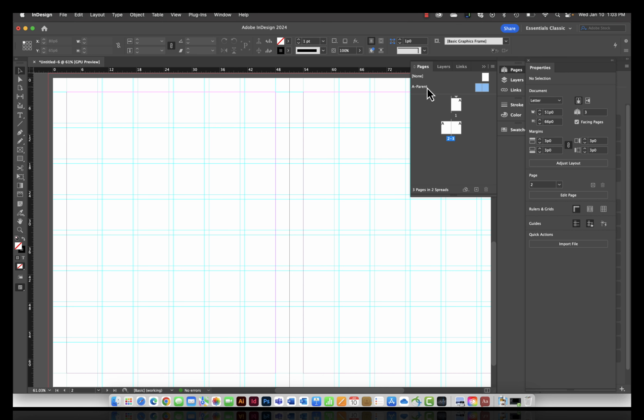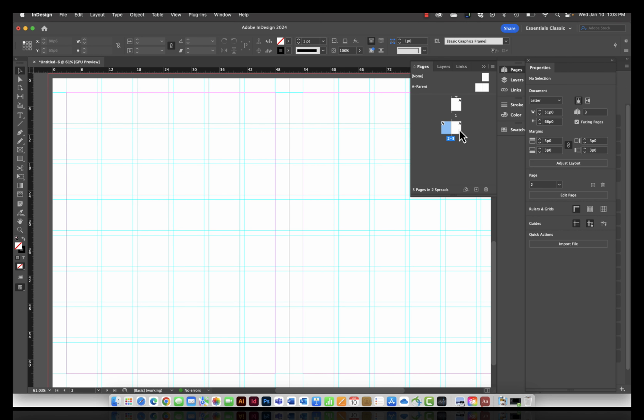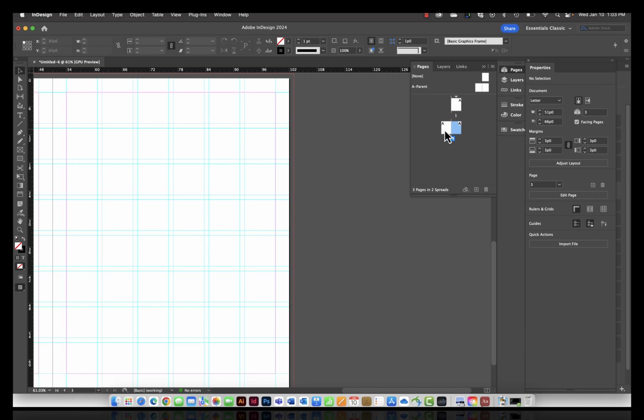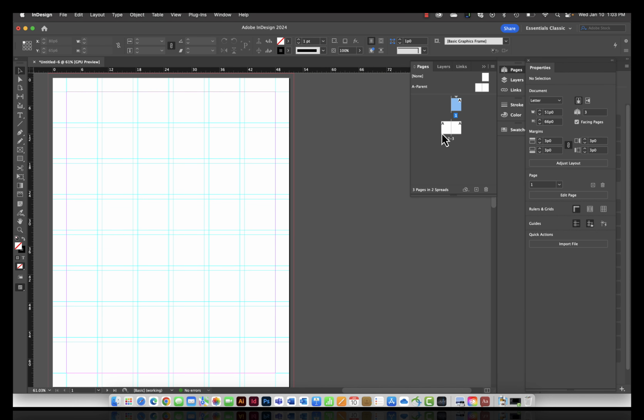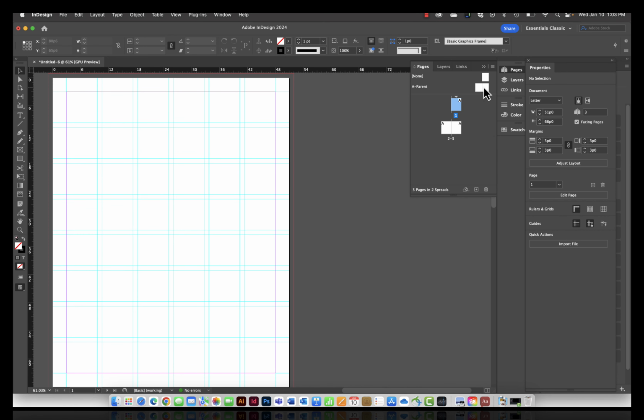So now when I leave the parent pages and go down to each page in my document, the first right-hand page, the second left-hand page, the third right-hand page, you can see that these grid lines or guidelines are universal. They're on every page in the document. So that's why you always want to set up these repeating elements on parent pages.